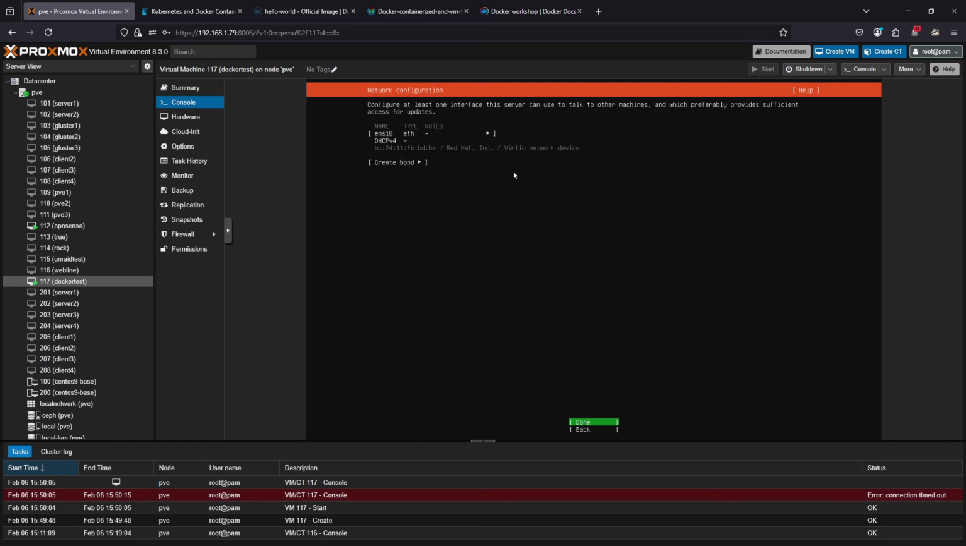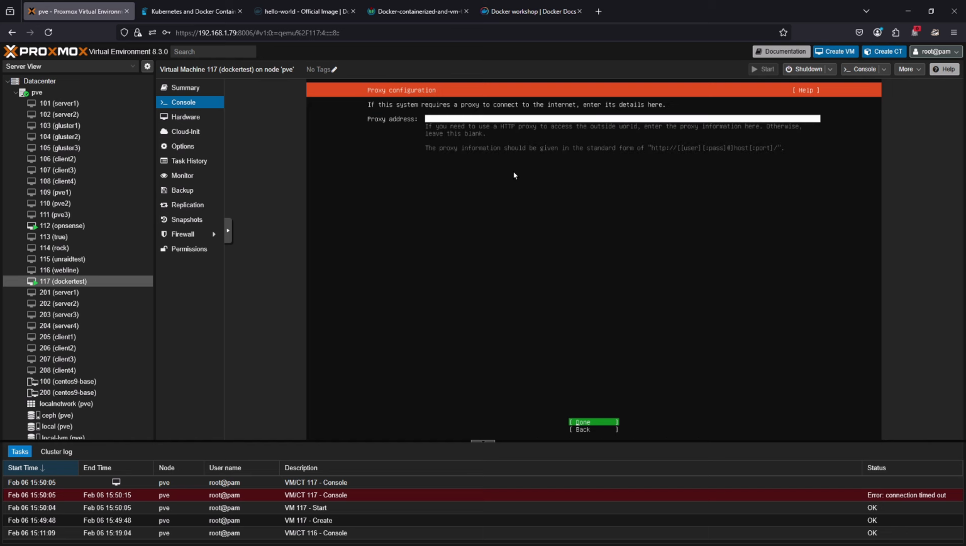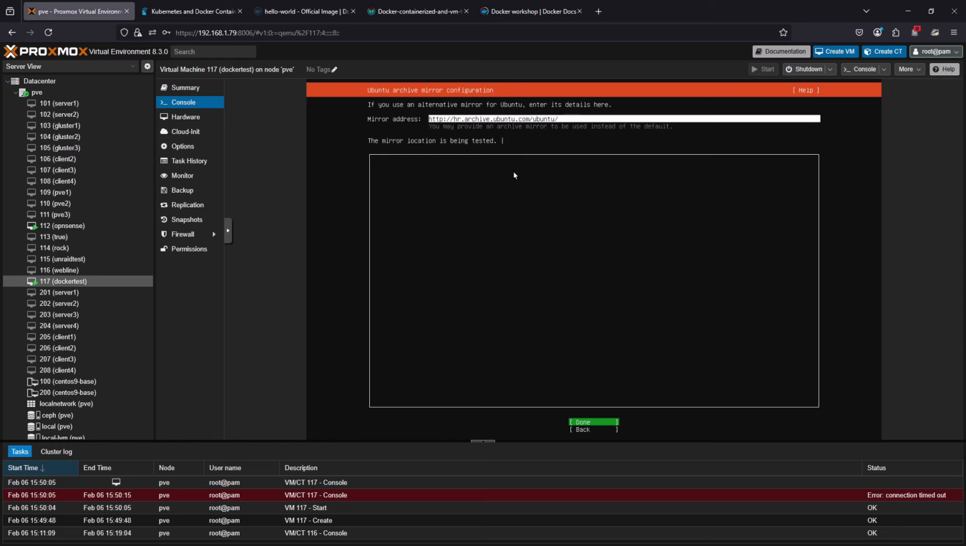Now it's going to try to detect the network. It should be able to do so. So I have an IP address and the proxy is going to be empty. It's going to connect to the Ubuntu archive.